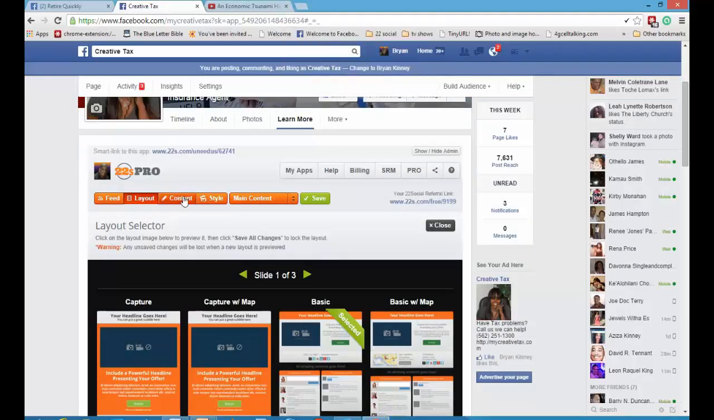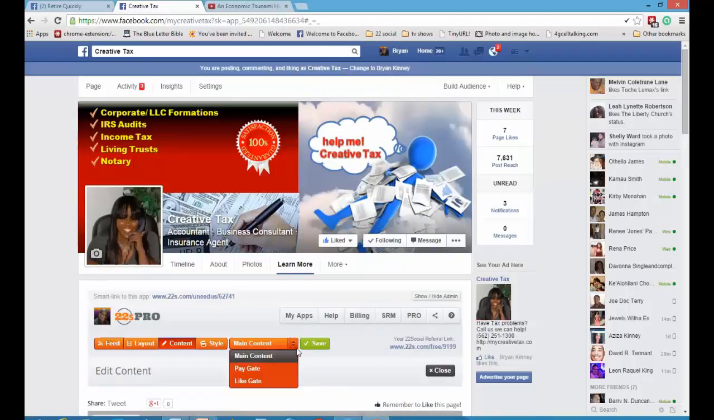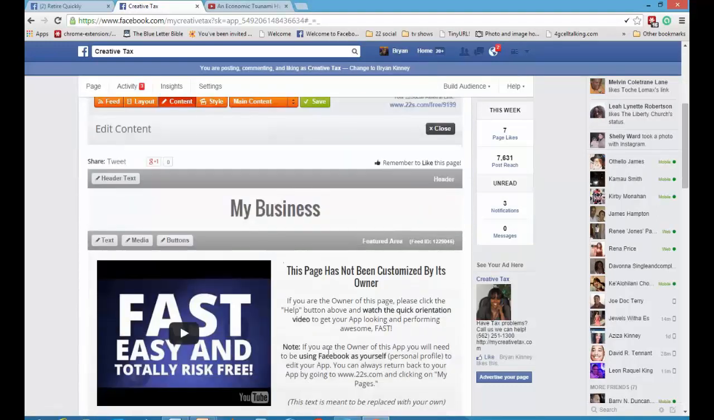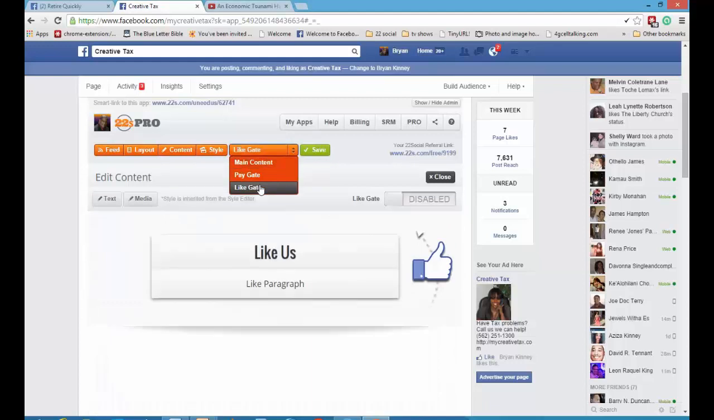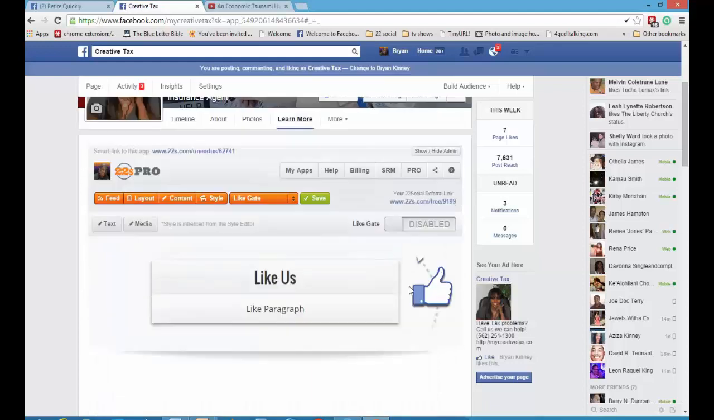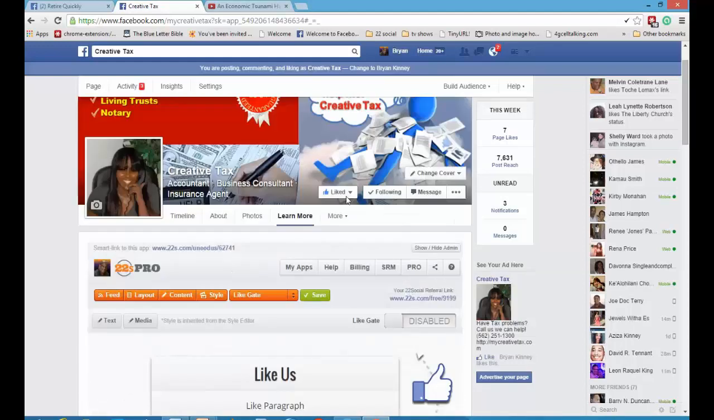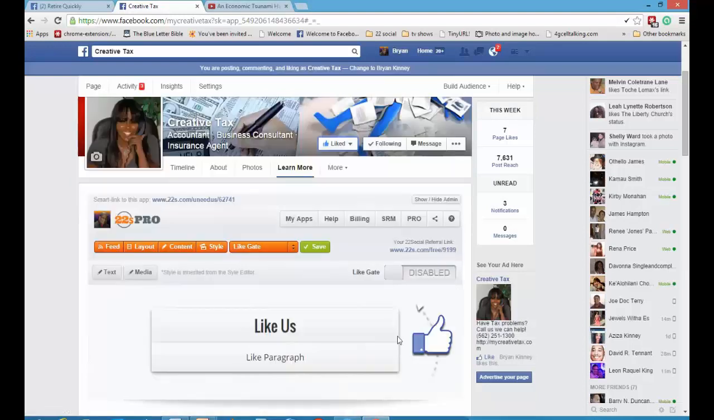So now, after you pick the layout, you go to Content. And on this one, I'm going to create what is called a light gate. And the reason I'm creating the light gate is because I want people to like her page and I want them to click notifications. So when I turn this on, it's going to complete the registration process, they're going to have to come to that page.